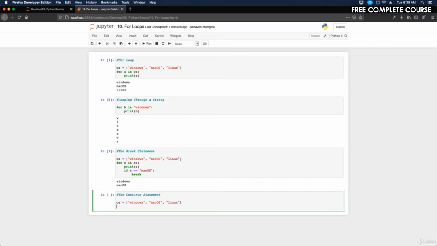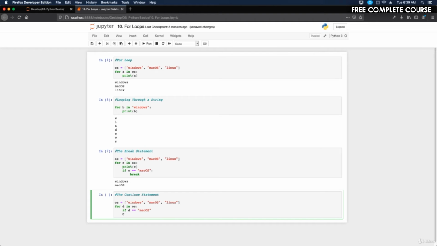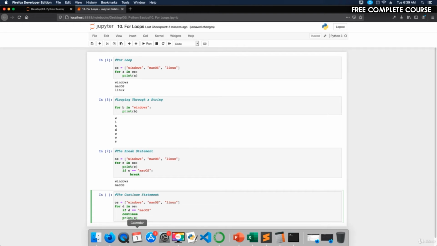And then for D in OS, print D. So we're going to do for D in OS, and then if D is equal to Mac OS, continue. Print D.